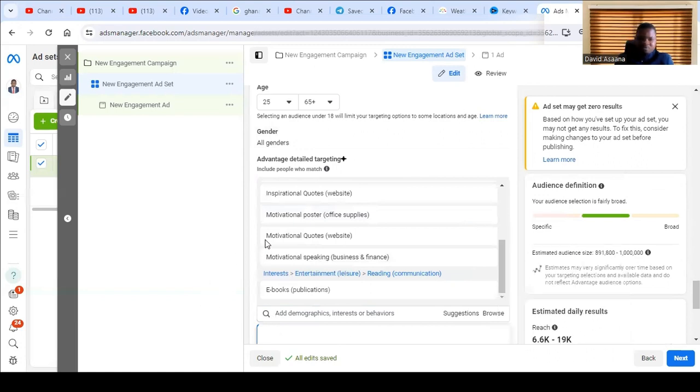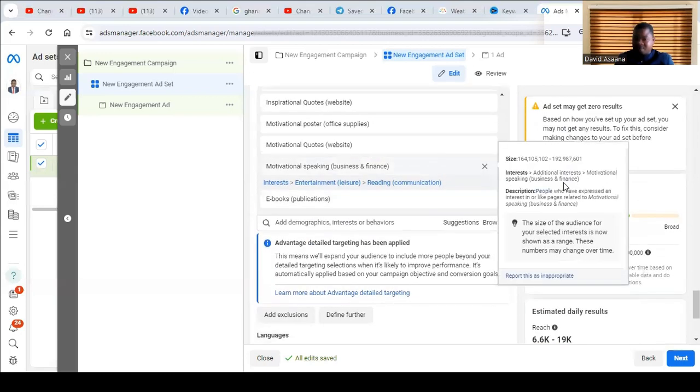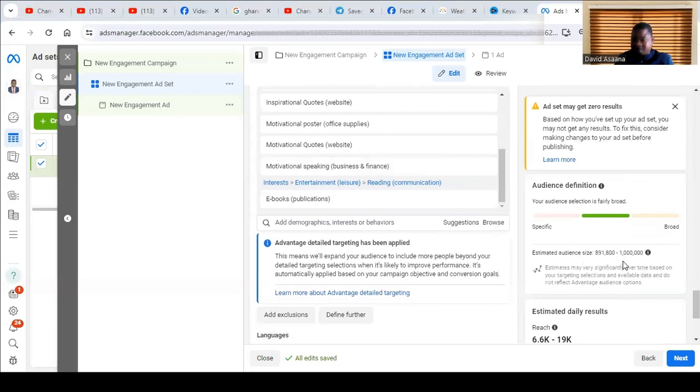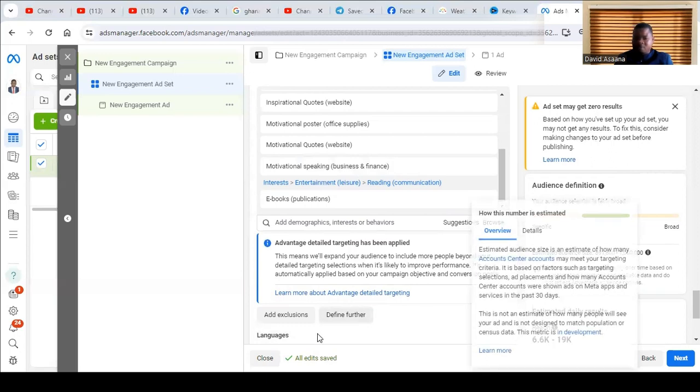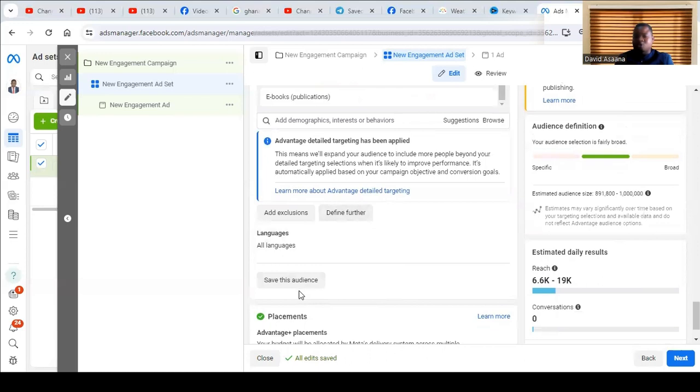So after you do this, you look at the size of your audience. Normally, I advise people, if your audience is not significant, if it's not a large number. So for example, this one is 891 to 1 million. If your audience is not up to 1 million, the size is too small, and sometimes it may not give you any meaningful results. So for example, any audience that is not more than 100,000, then it will not even run at all.